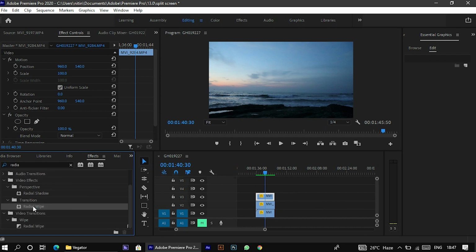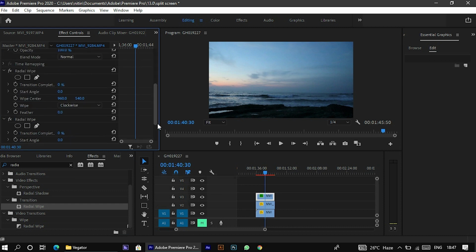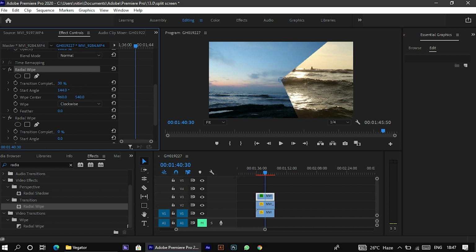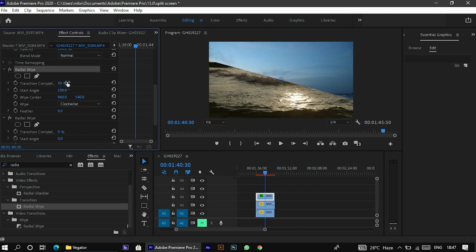Then I will put this radial wipe 2 times onto the first clip. That clip will be on the top. Then I'll go to the effects control panel, and there you will find this radial wipe section. And as you can see, as you start playing with these values, you will have this radial crop tool. Okay, now you just have to do 50%, you will get a straight line, and if you do this angle by 130, you will have this diagonal line too.